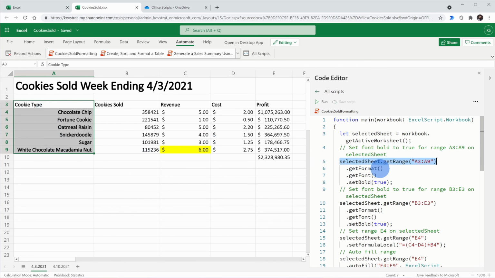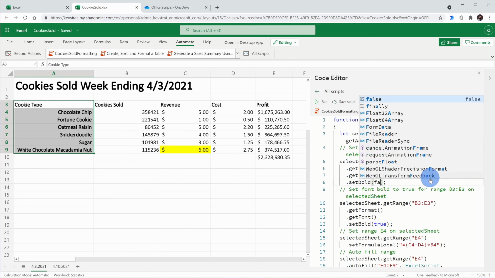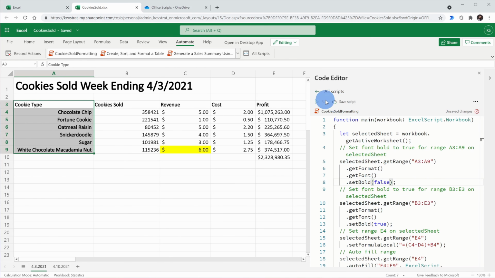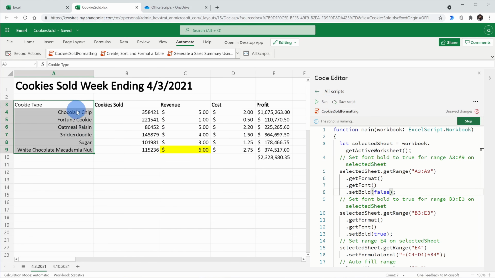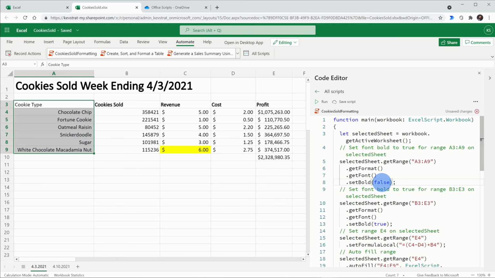First, it has to get the formatting, it has to get the font, and once it has all of that, it can set it to bold. And here it sets bold to true. Now I could go in and if I modify this to false, and let's say I run it again, here now you'll see that it sets these to not being bold. So just a quick example of how I could change some of the properties. I'm going to change this back to true.